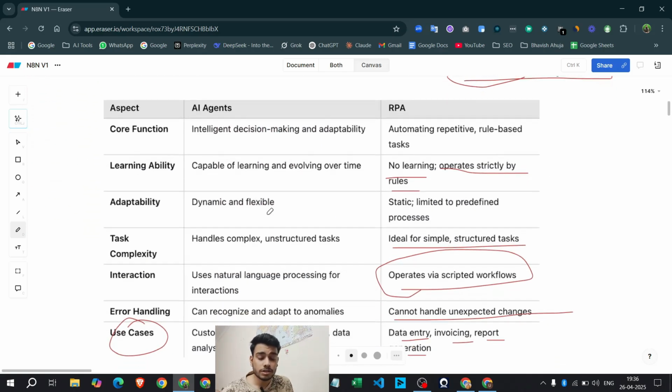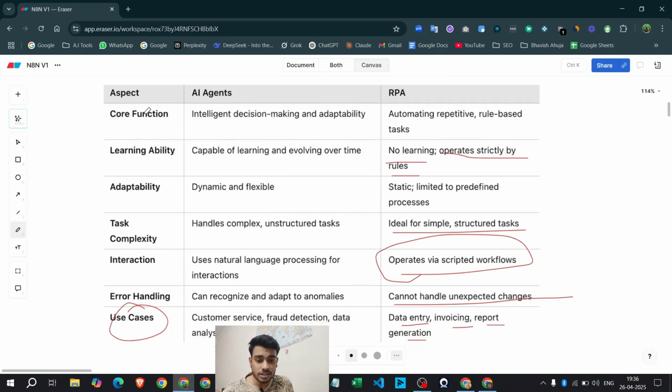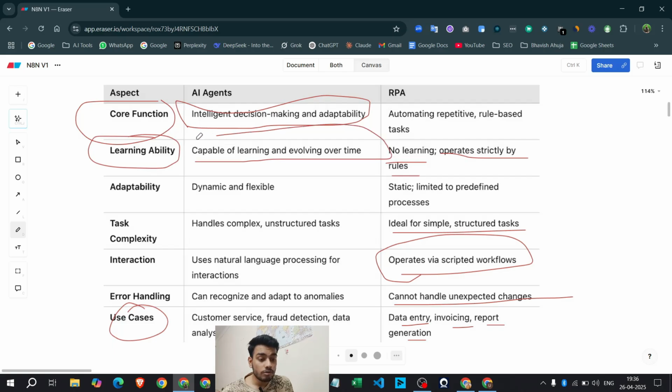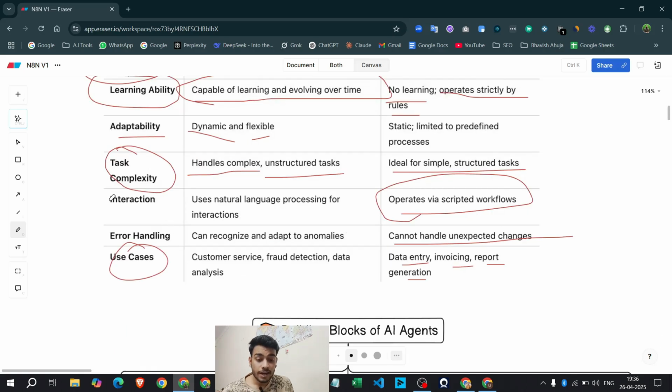Okay, now let's talk about more features of AI agents. The core function of the AI agent is that it is intelligent, decision making, and very adaptable. The learning ability is that it is capable of learning and evolving over time. Adaptability is very dynamic and flexible. Task complexity is that it will handle complex, unstructured tasks. Interaction uses natural language processing.